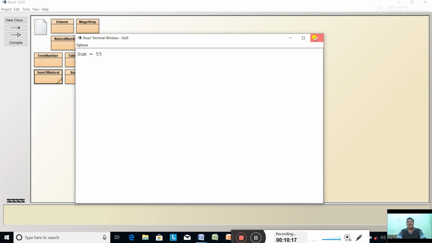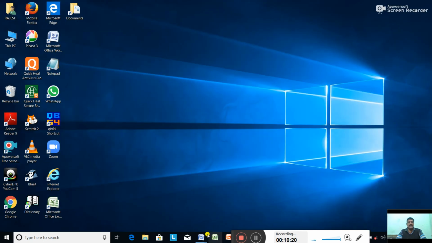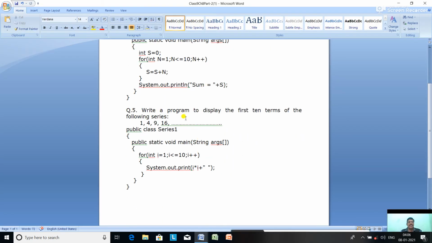Alright, so one more program. Today's last programming question that we are going to discuss is: write a program to display the first 10 terms of the following series. It is given in the exercise, question number 5.1. 1, 4, 9, 16, up to 10 terms. So how is the series coming? 1 square, 1 into 1, 1. 2 into 2, 4. 3 into 3, 9. 4 into 4, 16. 5 into 5, 25. 6 into 6, 36. 7 into 7, 49. Up to 10 into 10, 100. And it is printing in one line only, so the line will not be changed.